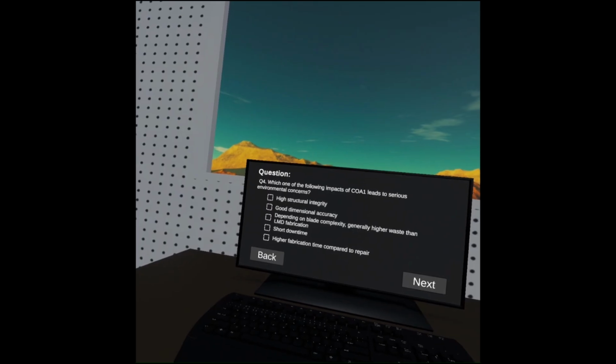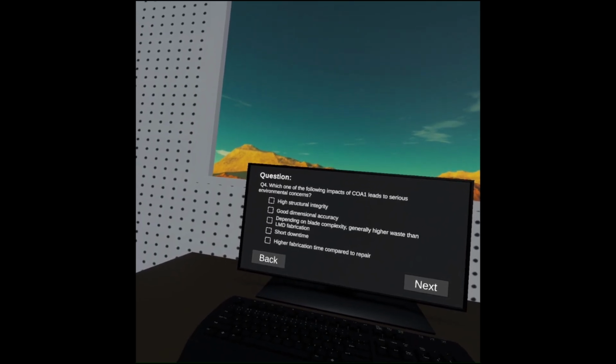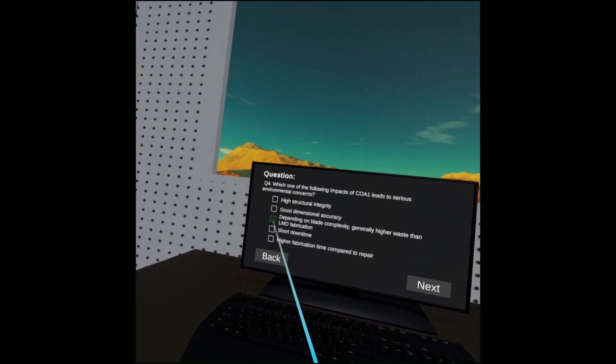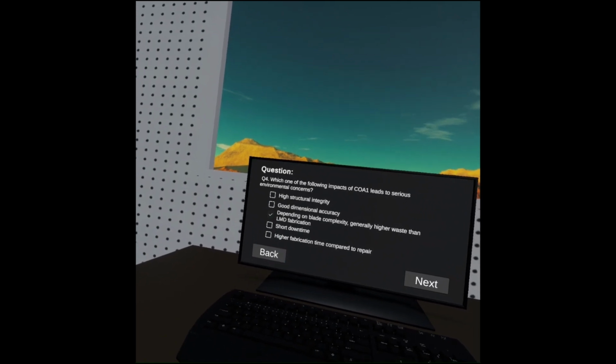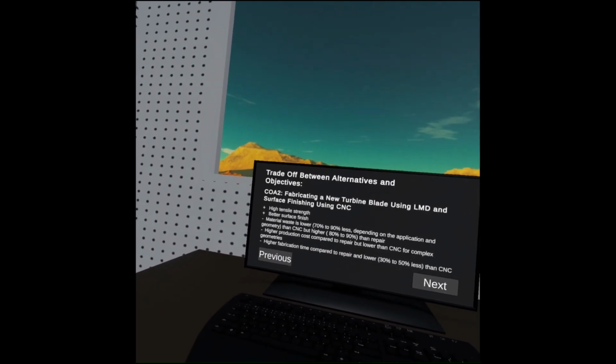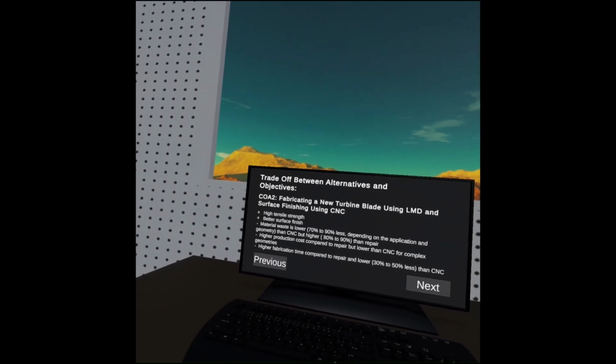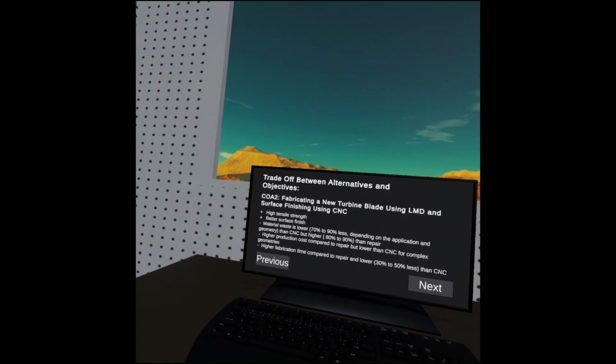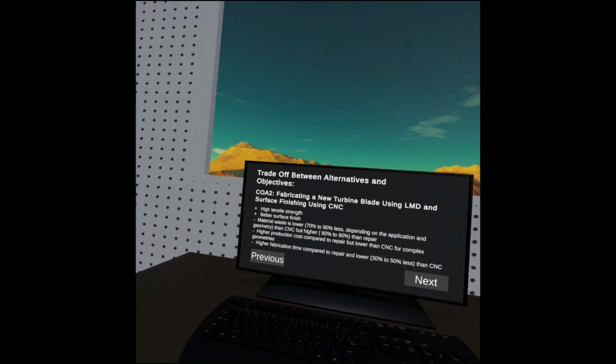The user is tested on what effect the pros and cons of each method will have on different objectives, such as minimizing environmental impact. The pros and cons of fabricating a new turbine blade using an additive plus CNC process are now provided.